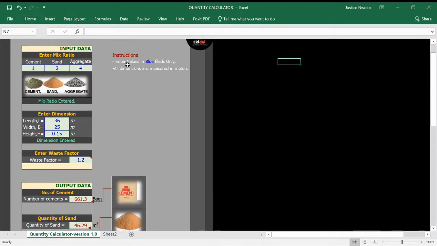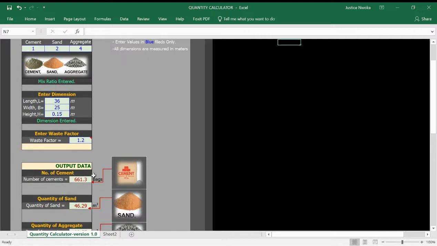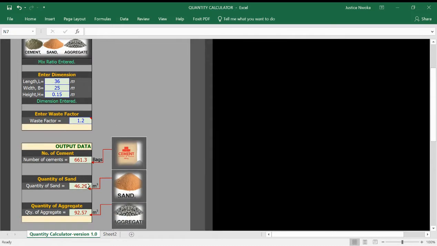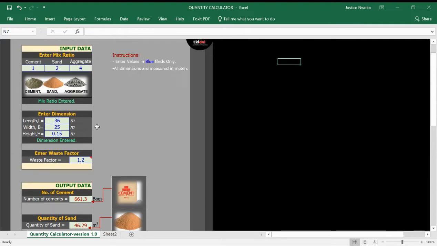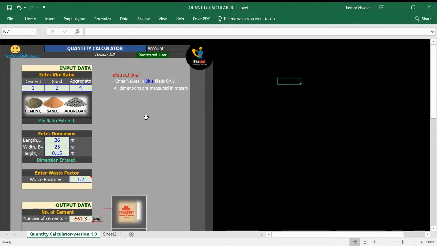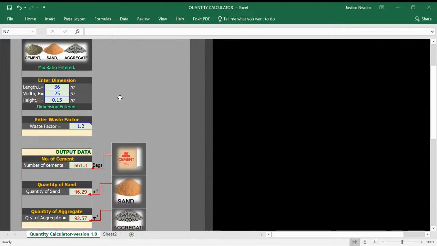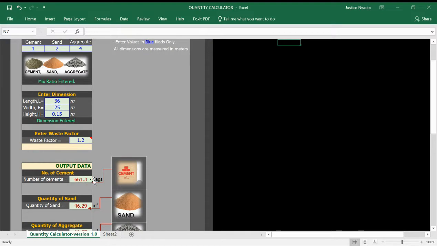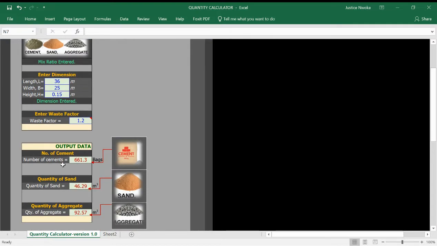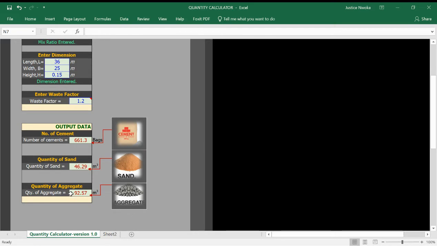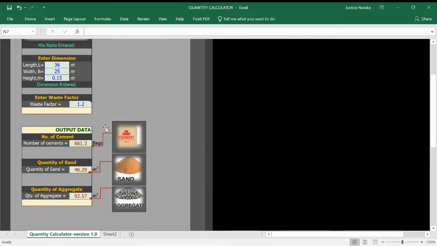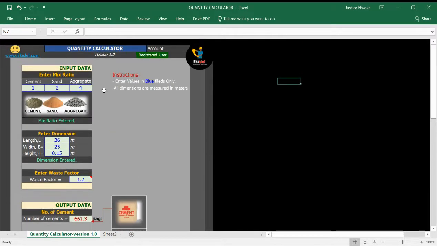But for now, this is just to give you the quantity of bags of cement, the quantity of sand, and the quantity of aggregate which is required for the entire project. So with the help of this software called Quantity Calculator, you can immediately, within less than 1 minute, calculate the quantity of cement in bags, the quantity of sand, which is measured in cubic meters, and the quantity of aggregate, which is also measured in volume. This is how powerful this software is.